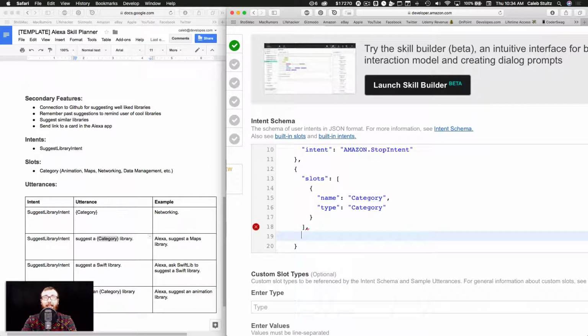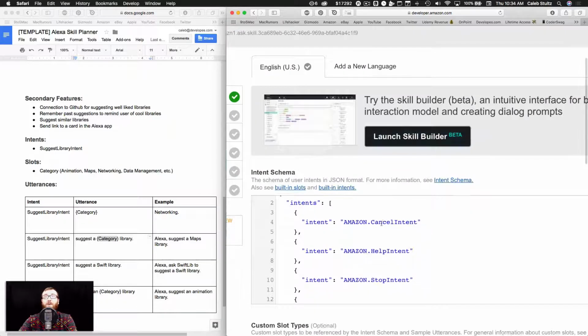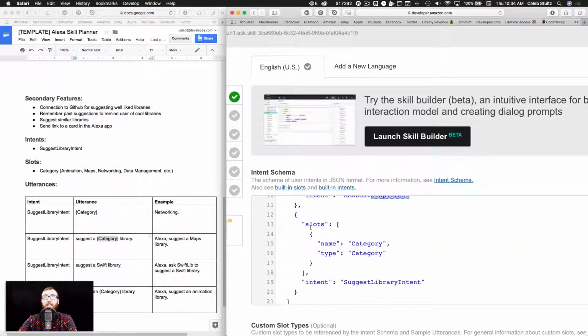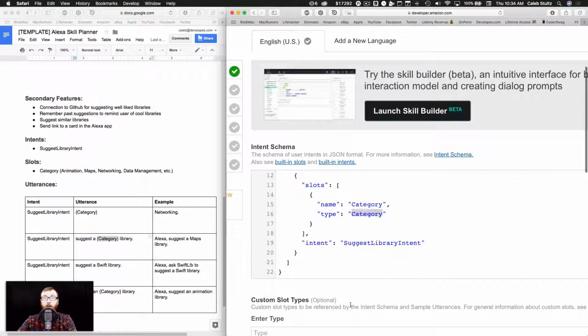Then we're going to put one last item, which is intent. The name of it, like we wanted to say, was suggest library intent. And we're done. Okay, our intent schema is now built. We can now invoke the cancel intent, the help intent, the stop intent, and we have a custom intent with an intent slot and a slot. So our intent schema is now done, which is very, very cool.